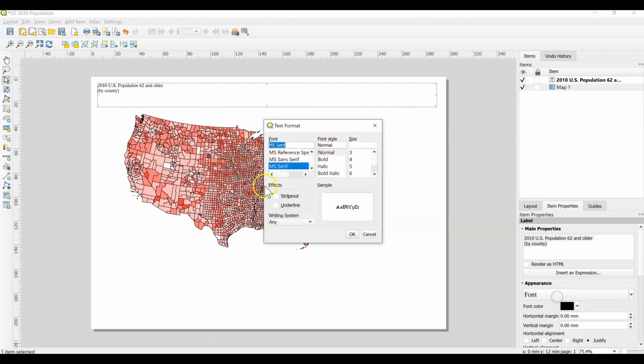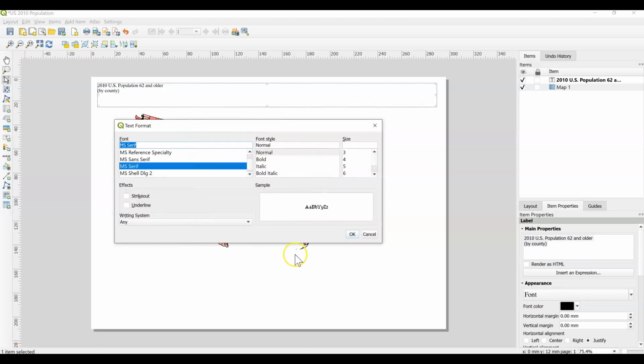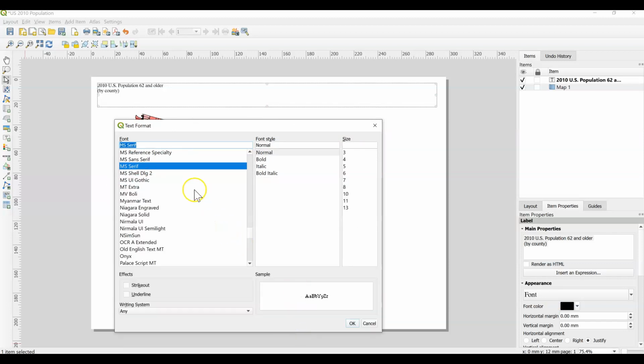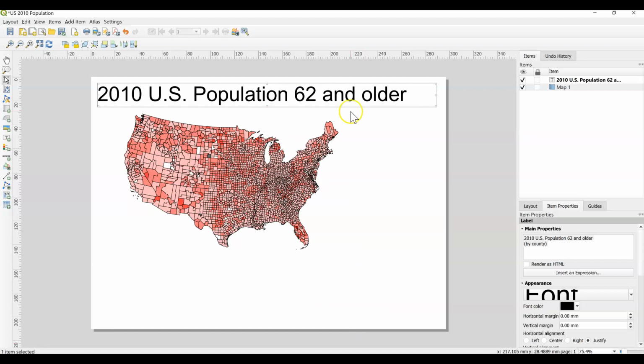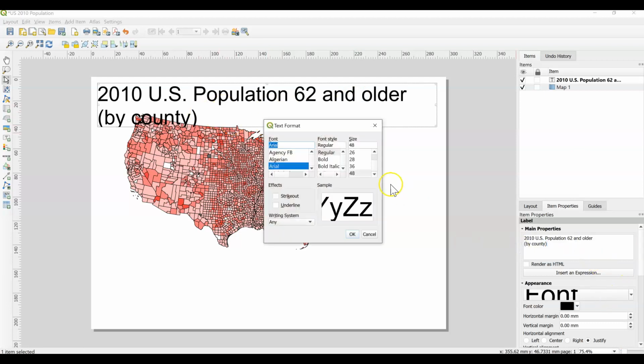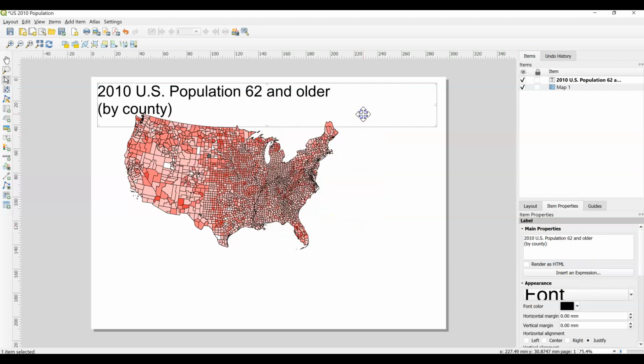In our font editor, you can resize. Some of the challenges with QGIS is that the font size options may be limited depending on which font you choose. So we can click one like Arial and you'll be able to get a larger font. We're no longer seeing our subtitle. If we made it larger, we would see our subtitle. We could also just try changing our font size until we can see it.